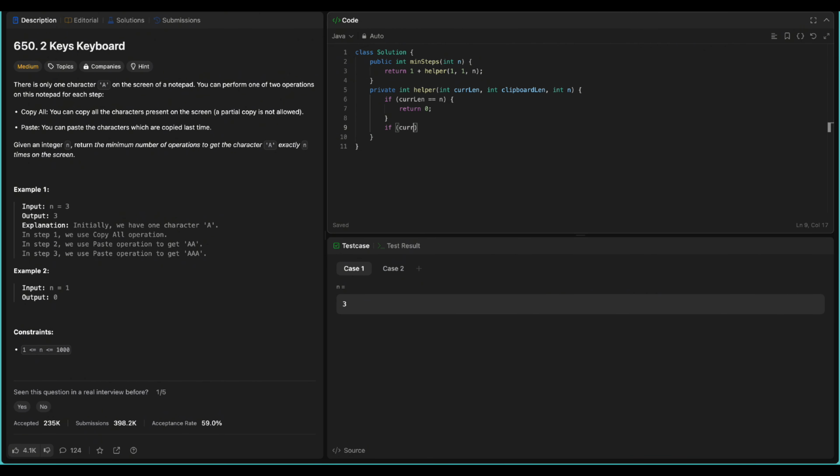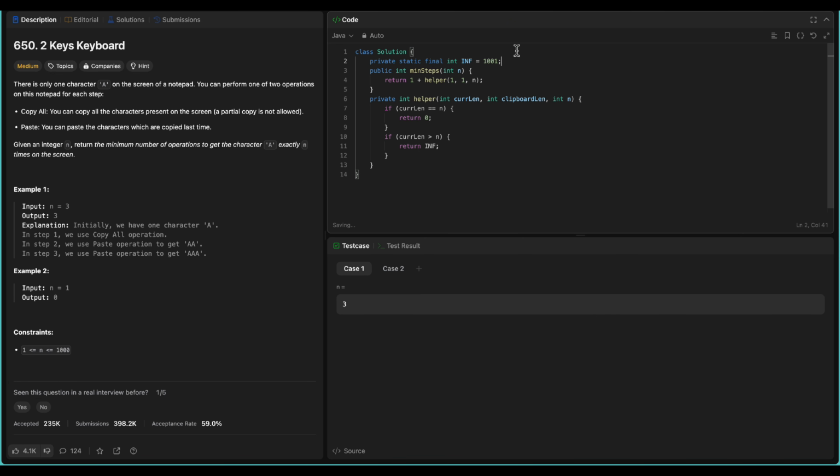But if we have overshot, then we should return infinite or some large number to signify that this path is invalid. So I am taking infinite as 1001 because of this constraint here. If our target length is n and we do all the paste operations on character A, then it will take n operations to reach target length n, and n at maximum is equal to 1000. So 1001 should be a safe infinity value.